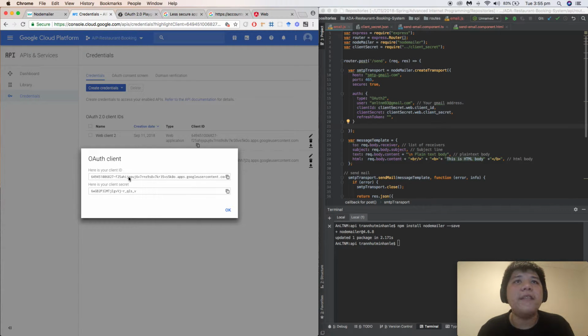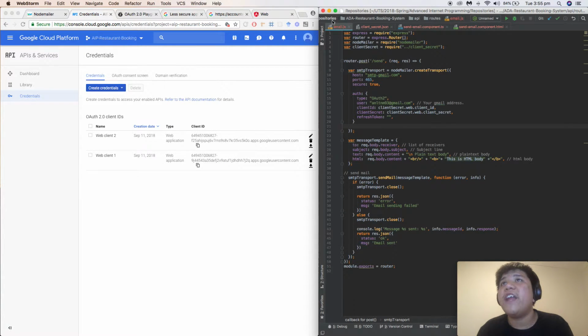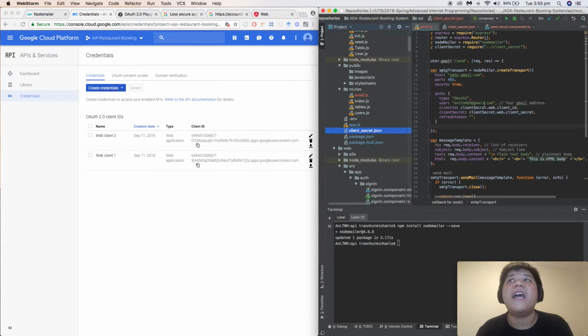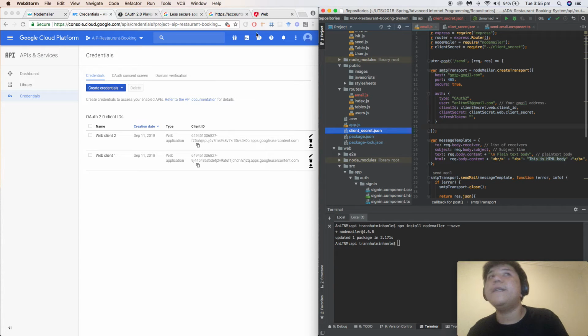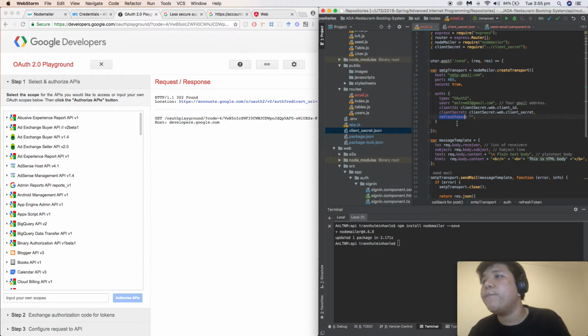And this is my client ID and client secret. You can download it. I have already downloaded it, so over there I can import it and use it directly. So the next thing, how can we generate the refresh token?